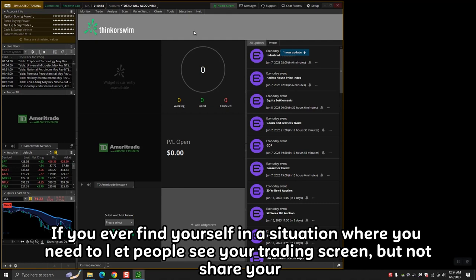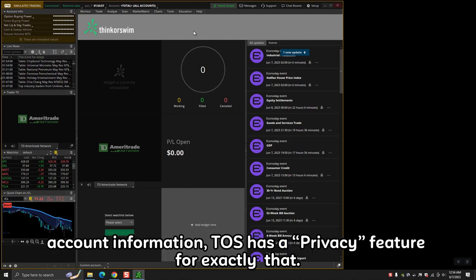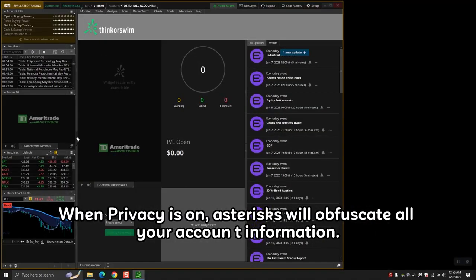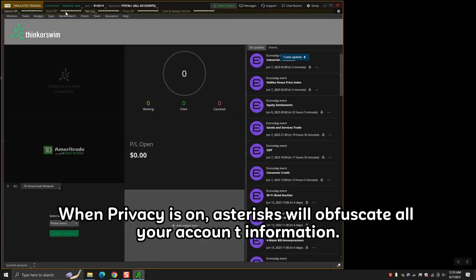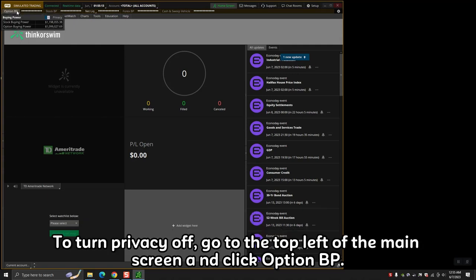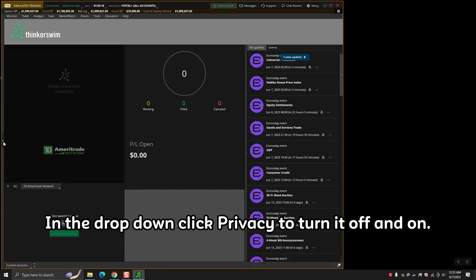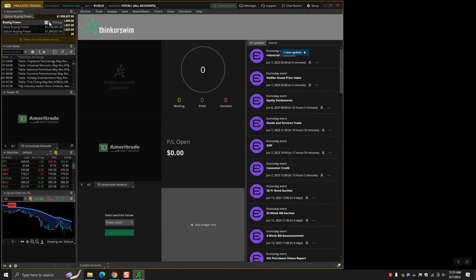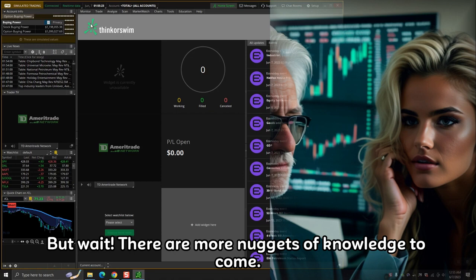Privacy feature. If you ever find yourself in a situation where you need to let people see your trading screen, but not share your account information, TOS has a privacy feature for exactly that. When privacy is on, asterisks will obfuscate all your account information. To turn privacy off, go to the top left of the main screen and click Option BP. In the drop-down, click Privacy to turn it off and on. But wait, there are more nuggets of knowledge to come.